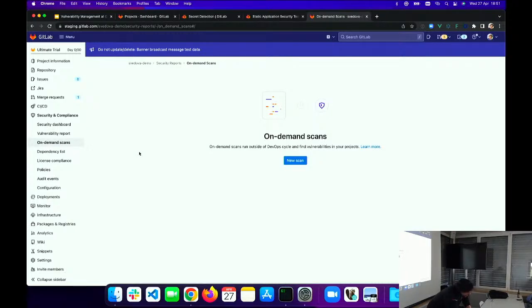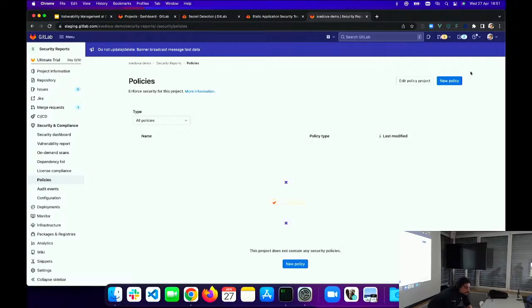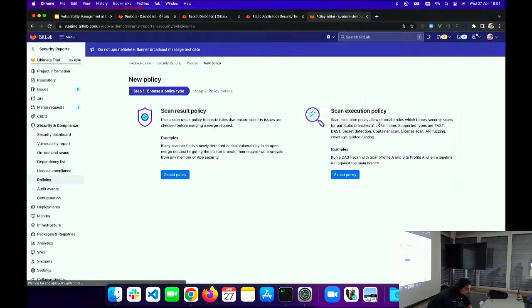Should be good. Do you have any questions so far? Yes? So what you see in the editor, you just showed. Is it in staging, or on GitLab.com, or in, let's say, a self-hosted instance? Which version is it?